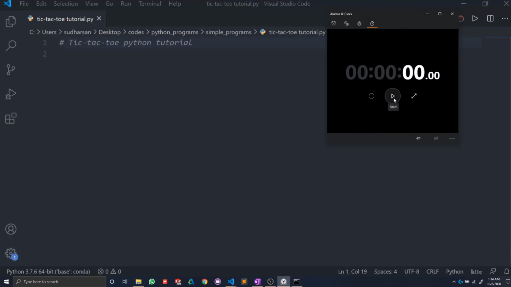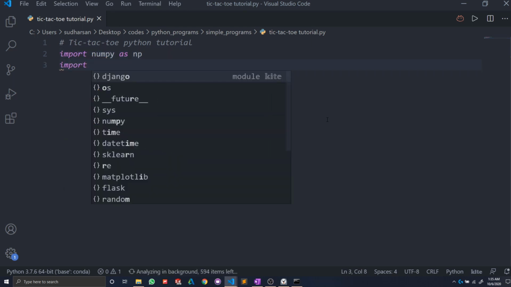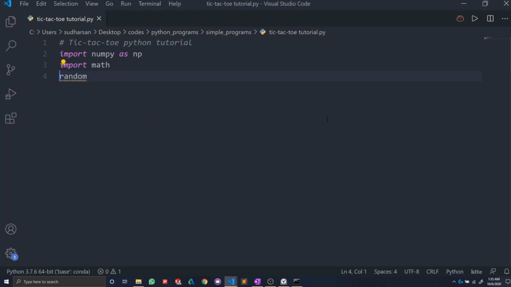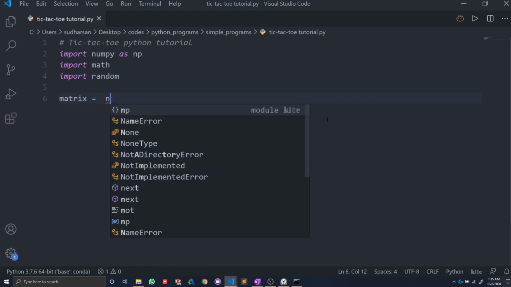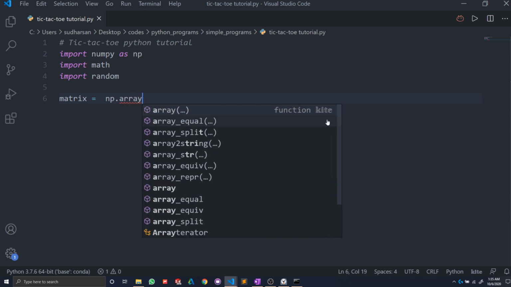Let's start the timer and let's start coding. First we have to import Numpy, math and random. So these are the imports or packages that we will require. Then we have to create a matrix, or you can name this whatever you want, but I'm going to simply name it as matrix.